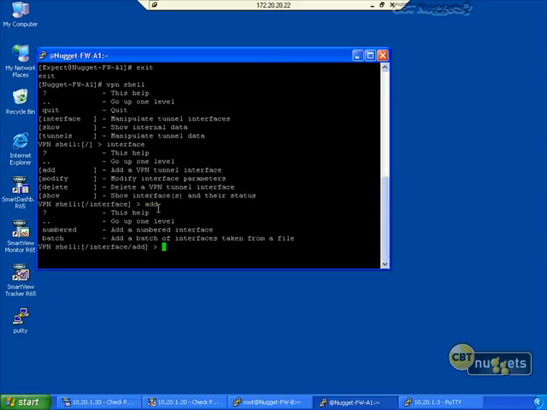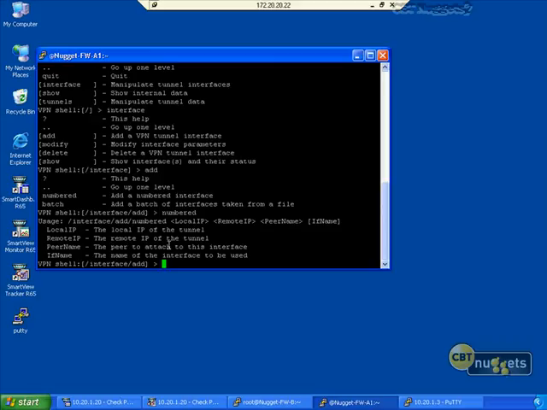Now if we do add, what do we have? We have another option right here. The next thing is numbered. So we do numbered, and we hit enter. Now it gives us the option. What do we want to add? It tells us that the syntax we have to use is the local IP followed by the remote IP, the actual peer name, followed by the interface name.